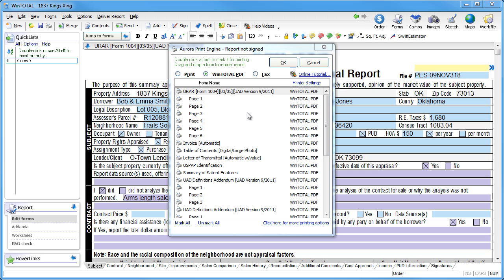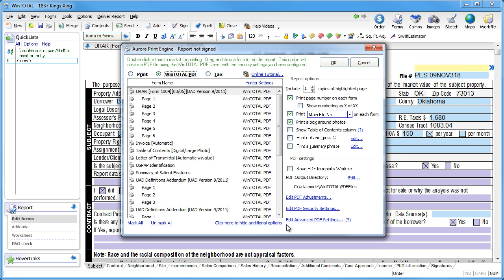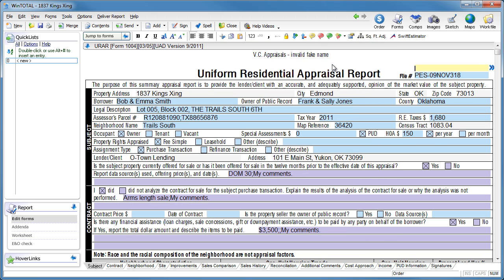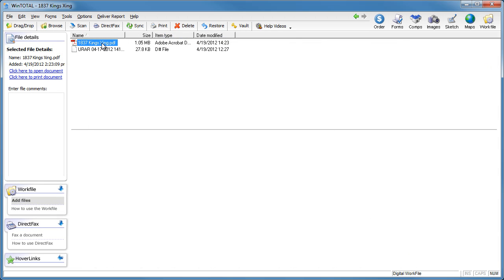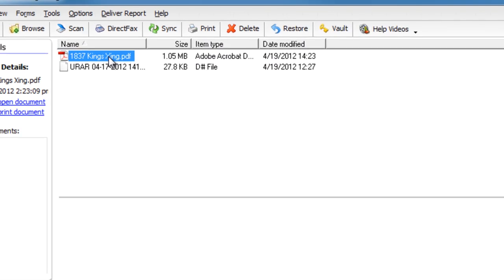The next time you're delivering a report, when you get to the print engine, click here for more printing options, and then check the box to save a copy of the PDF to the report's work file. Since this is a user setting, you only have to do this once. Once you've delivered the report, you can see the PDF in the digital work file, dated and timestamped.